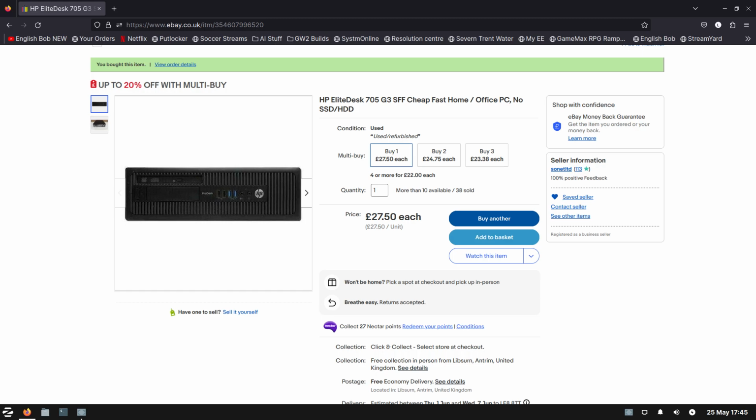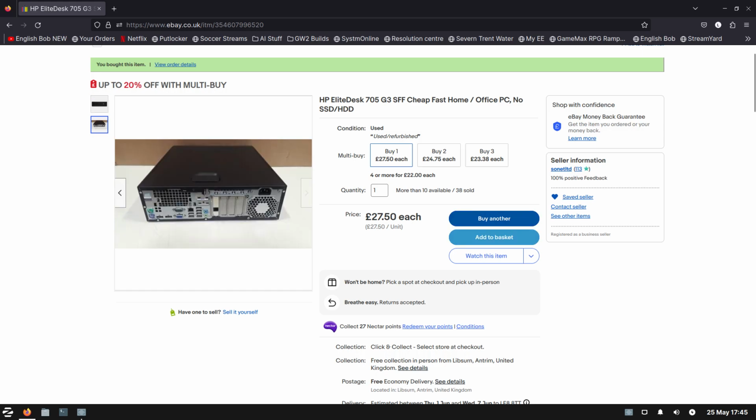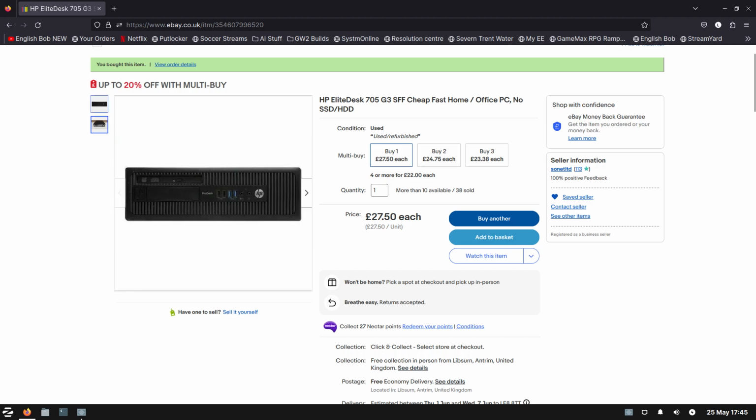So today's video will see the final part of our YouTube series begin. My PC has finally turned up in a usable state. I bought this HP EliteDesk 705 G3 small form factor PC off of eBay for £27.50. That's about $30 US. There's plenty of these still readily available on eBay, and the seller is absolutely fantastic, so you can buy with utter confidence. This little PC is absolutely unbreakable.